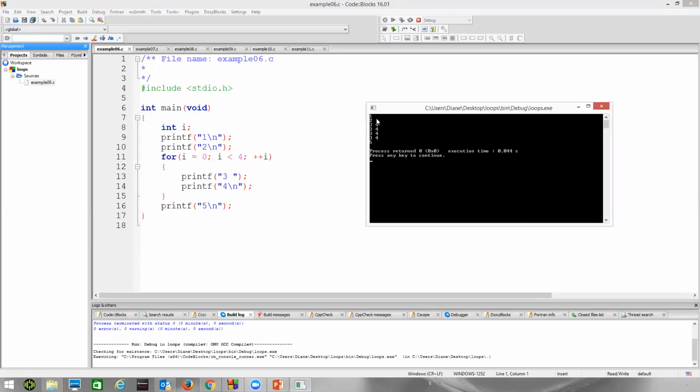Right, so we printed out the number 1. That came from this statement being executed. We printed out the number 2, result of this statement. We set I equal to 0. We tested with 0 less than 4. That was true, so we printed out 3 and 4. So there's that pair of 3 and 4. Right? Notice they're on the same line because there's no new line character here.